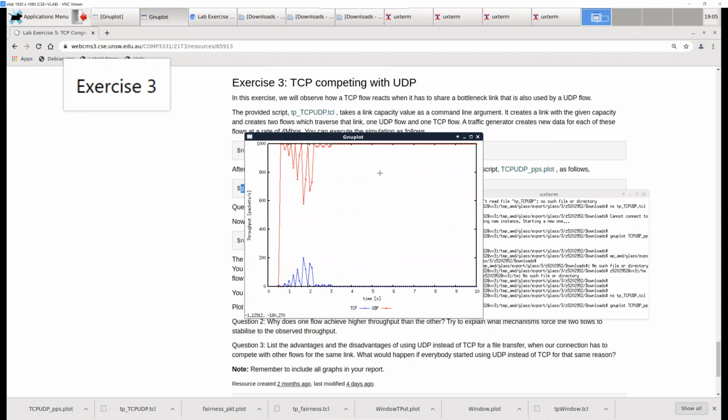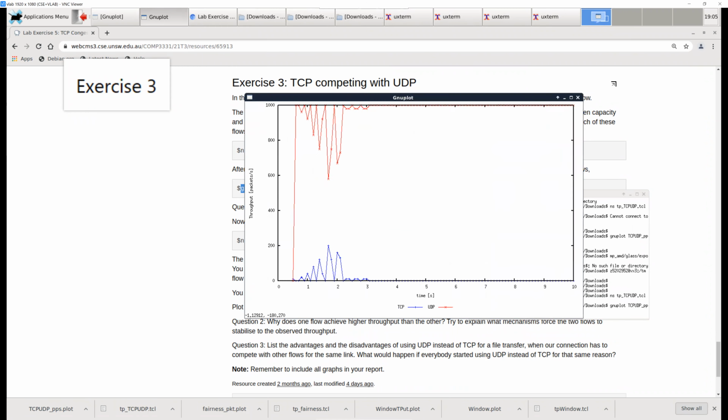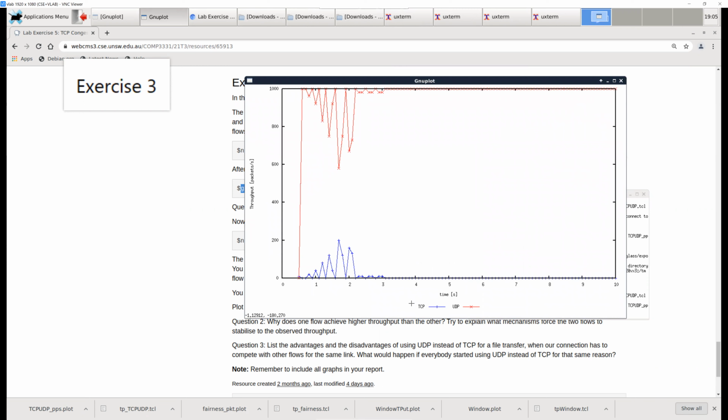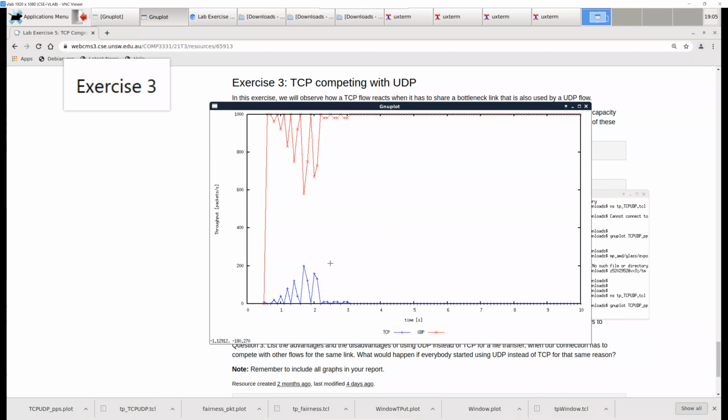And we can find this graph. So what does this graph mean? The blue line is the TCP connection. The red line is the UDP connection. The x-axis is the time. The y-axis is the throughput, which means the speed of it, right? So you can see the speed of the TCP link is really poor, and at the end, it doesn't even have any speed. And the UDP speed is very fast, right?